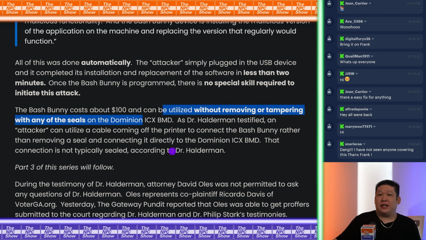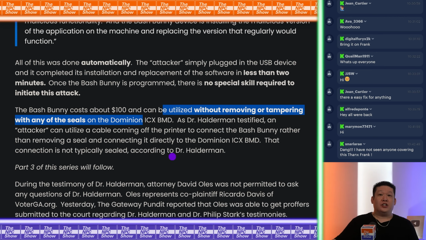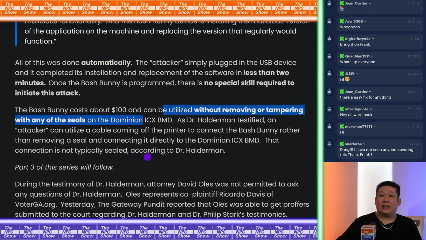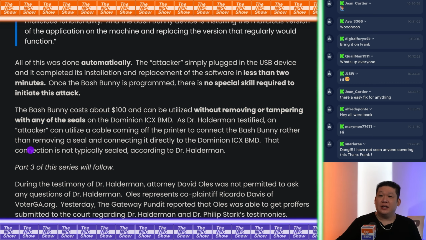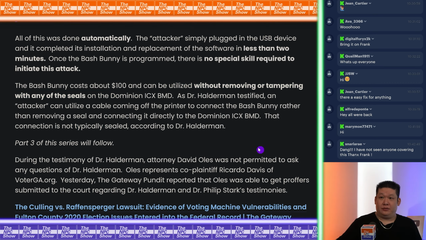As Dr. Haldeman testified, an attacker can utilize a cable coming off the printer to connect the Bash Bunny rather than removing a seal and connecting it directly to the Domino's machine. That connection is not typically sealed.